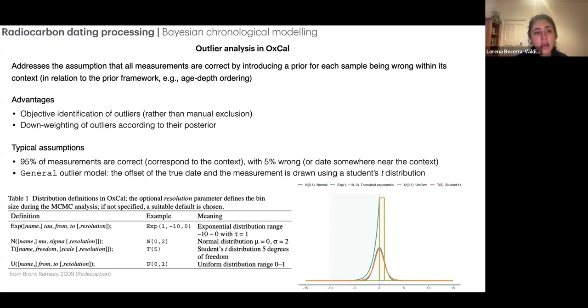So the advantage of this is that it will objectively identify your outliers rather than relying on manual exclusion. I'm a radiocarbon dating scientist and I work with archaeologists and paleoecologists and everyone across the board. Sometimes when you give them dates that they don't like, that they think are either too early or too young, they might not want to publish them or might not include them in a Bayesian age model, which is not the transparent and objective way to go, right? So at least using outlier analysis allows you to objectively identify those outliers. You don't have to do that manual exclusion, which I'm not a fan of.